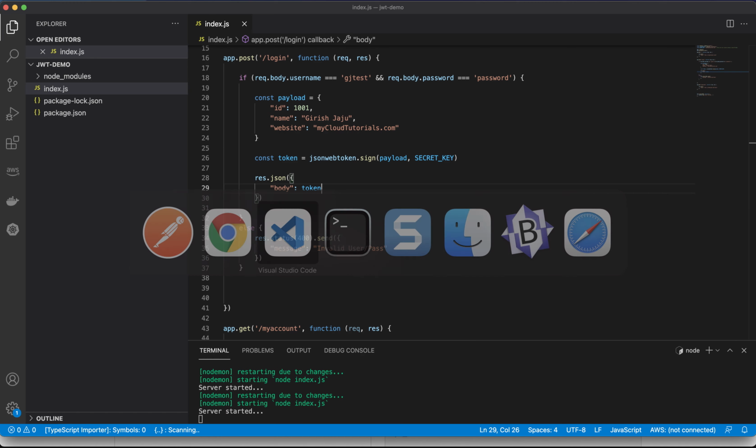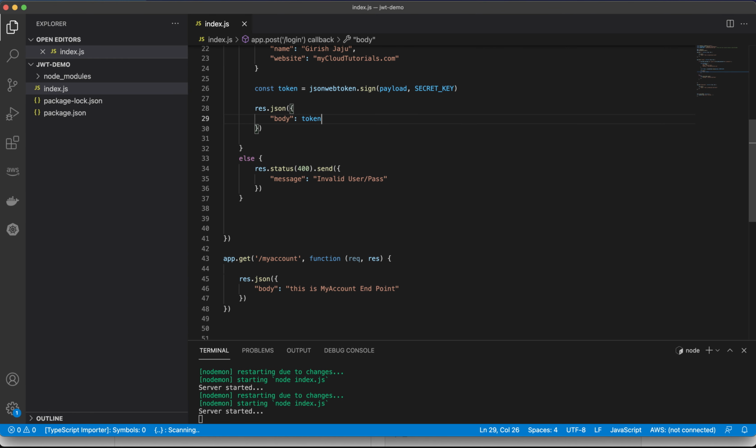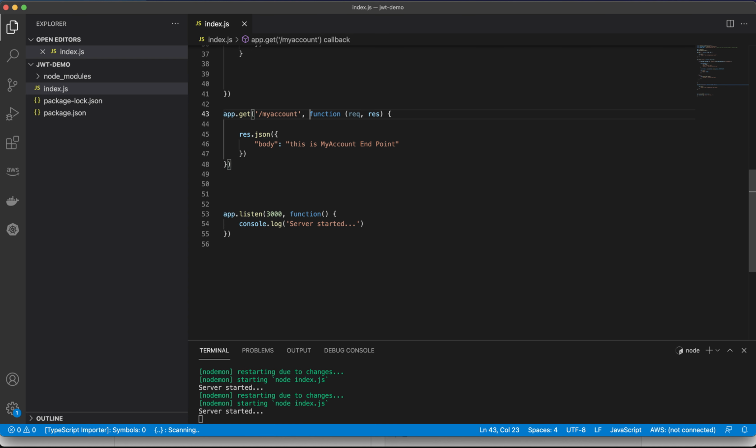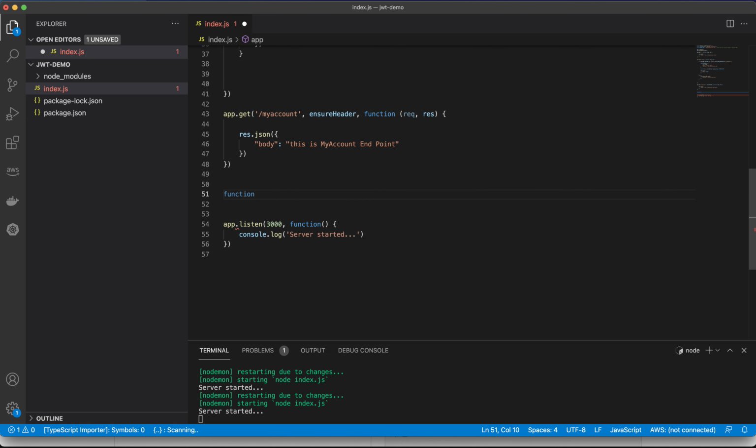So before that, we have to create a middleware for the my account endpoint, and we'll call it ensure header. In the ensure header, we will do a few checks. Function ensureHeader gets request, response, and next.